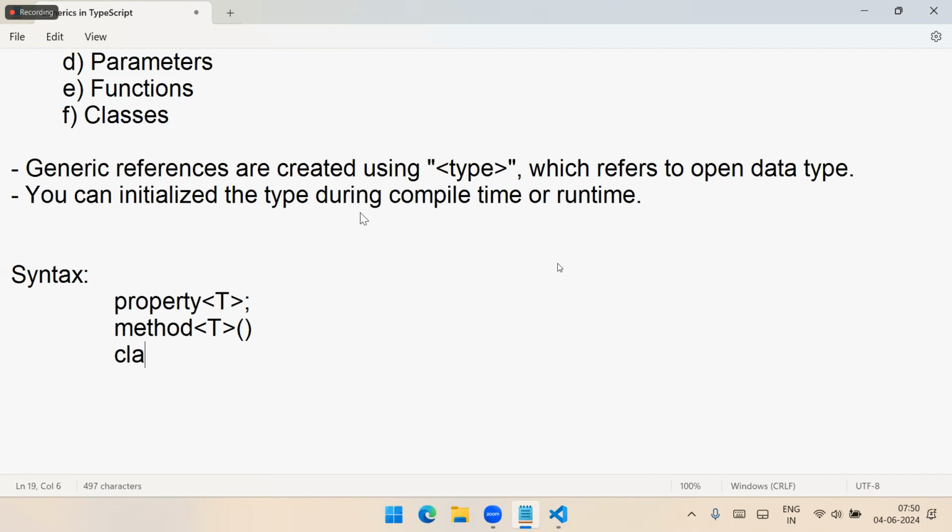Even for a class, you can define the type. Classes also can be configured with the type. So generic types are defined in this way. A property can have type, method can have type, class can be configured as type. So let's see one example here, how they work.